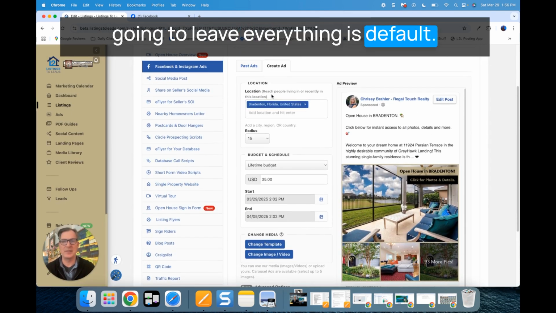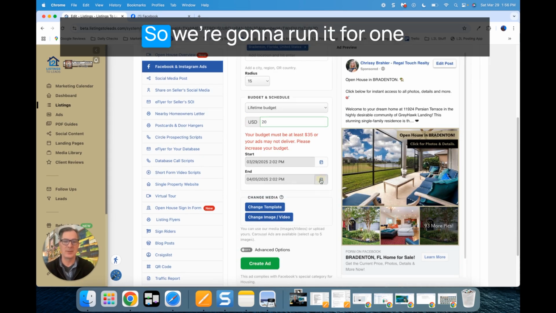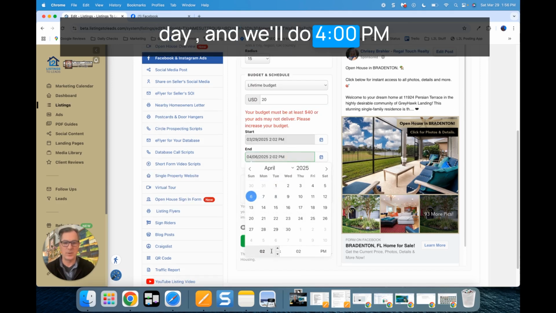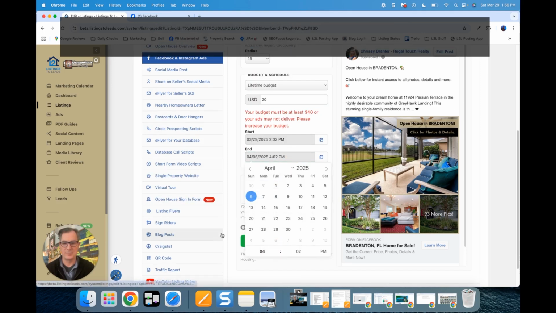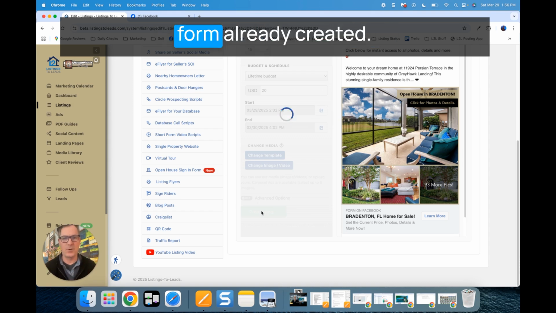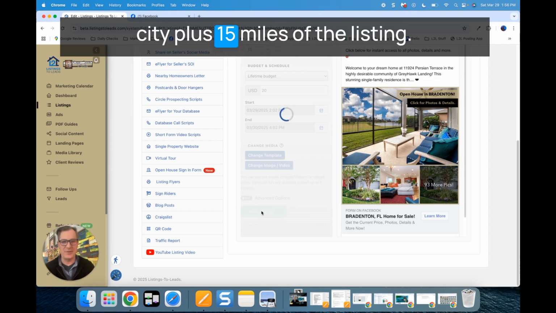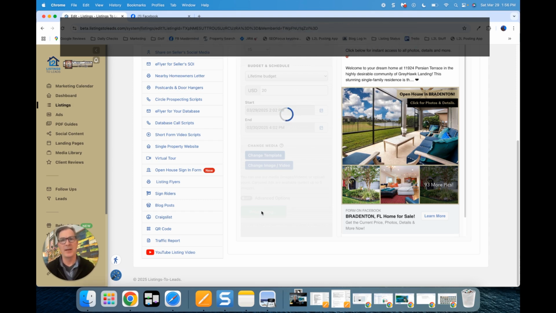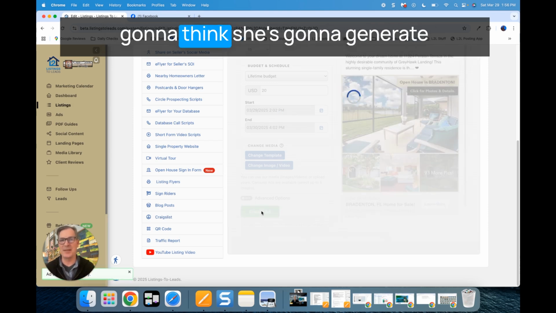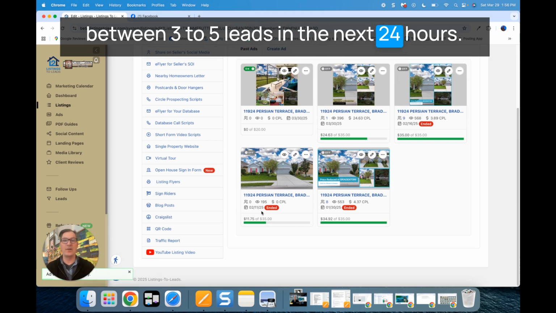Remember, everything is default. We're going to do $20 because her open house is tomorrow. So we're going to run it for 1 day, and we'll do 4 p.m. Create ad. We're good to go. We got the Facebook lead form already created. It'll run to the location, the city plus 15 miles of the listing. And I'm going to think she's going to generate, I will follow up here, but I'm going to think she's going to generate between 3 to 5 leads in the next 24 hours.